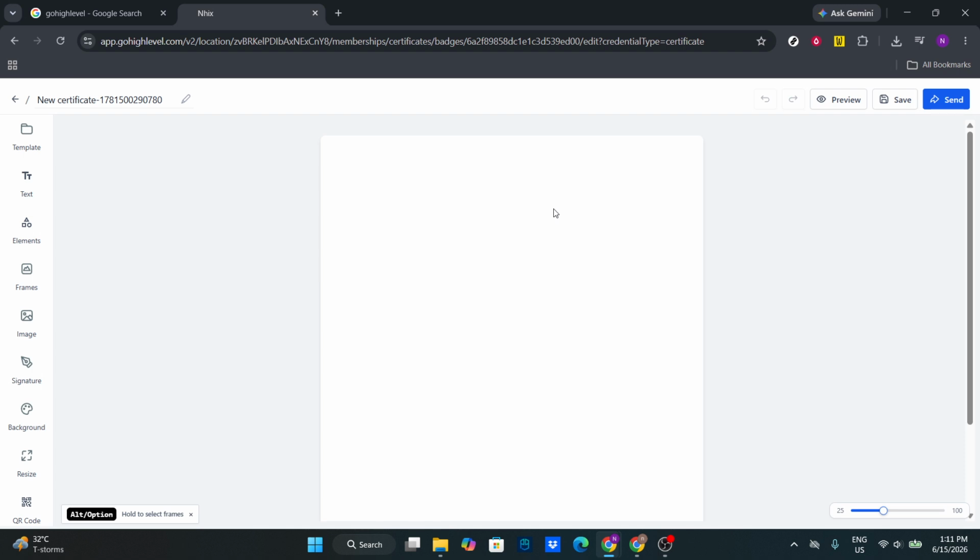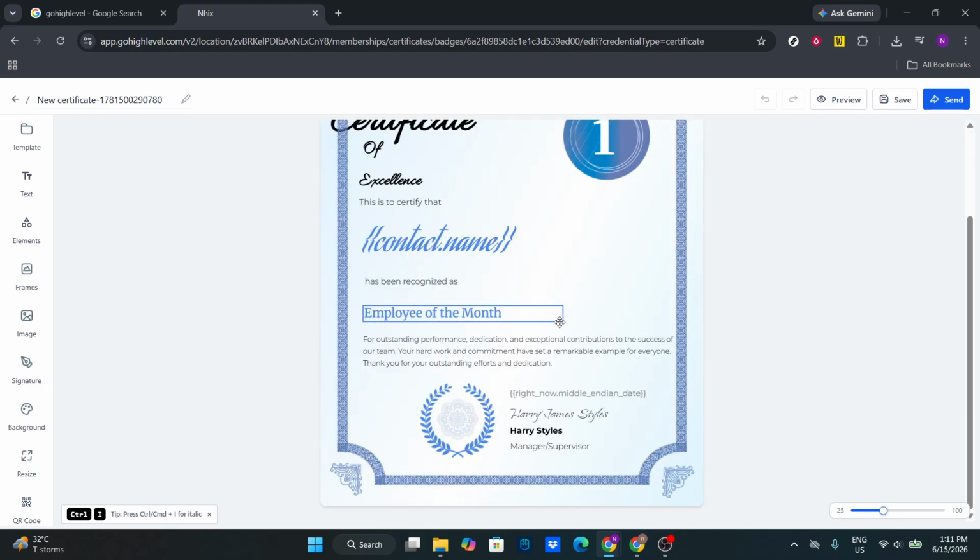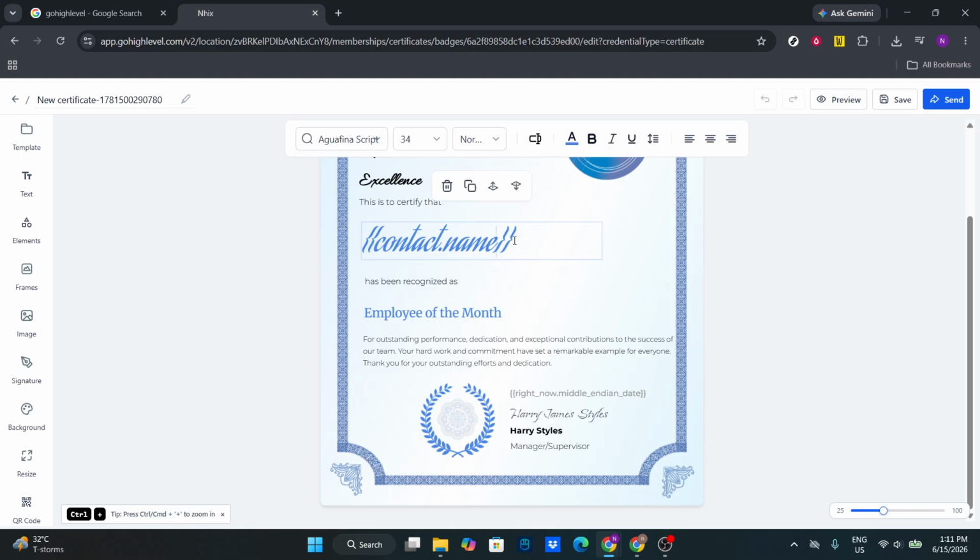Now you'll be taken into the certificate editor where you can start customizing the design. This is the part where you make the certificate your own. You can begin adjusting the content and visual elements so it matches your organization or training program. From here, add the certificate name, signature, colors, and any other relevant design details available in the editor. This is where you can refine the final look and make sure the certificate feels polished and professional.